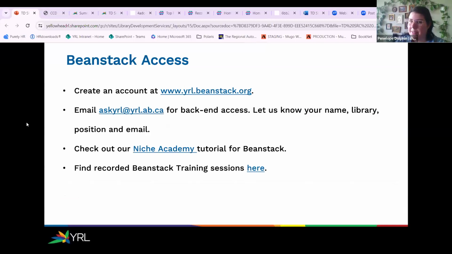So if you are interested in Beanstack, you maybe haven't used it yet, you can create an account at our Beanstack page, which is www.yrl.beanstack.org, or you can access it through the e-resource list on your website. And then you have to email us at askyRL@yrl.ab.ca for your backend access. That will give you admin access to do things like create drawings and monitor how much patrons are reading. We also have a Niche Academy tutorial, and Beanstack has its own training sessions available on its website as well, if you want to get started with it.